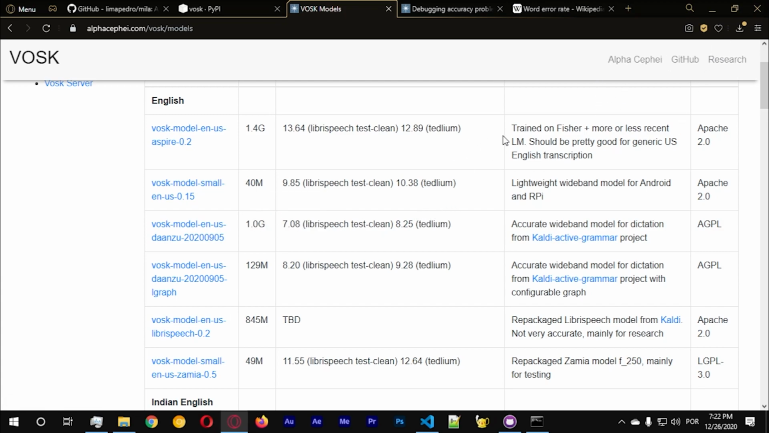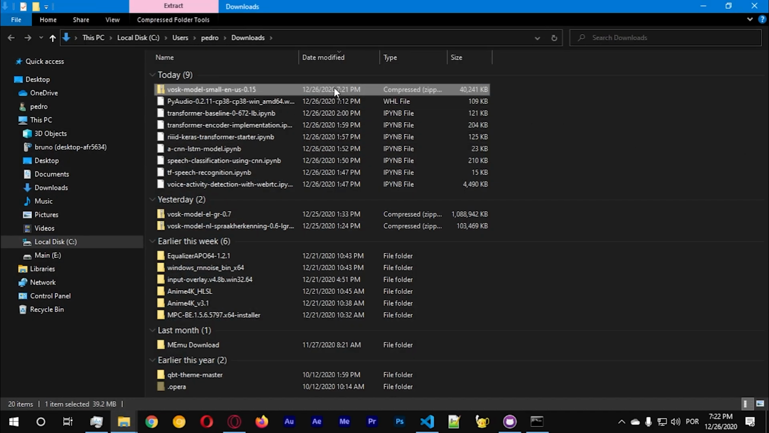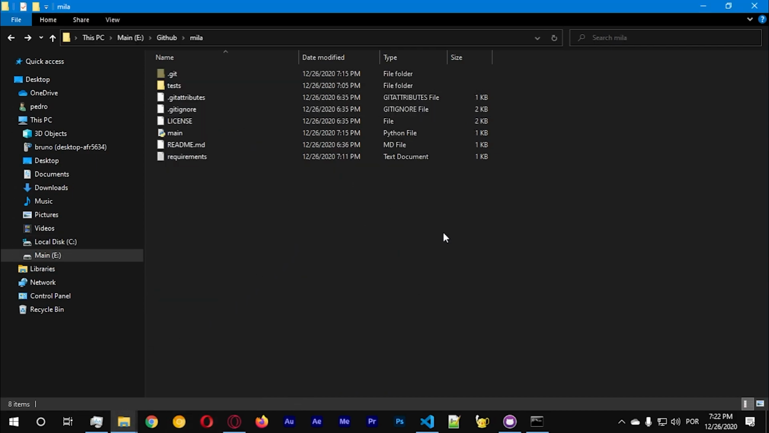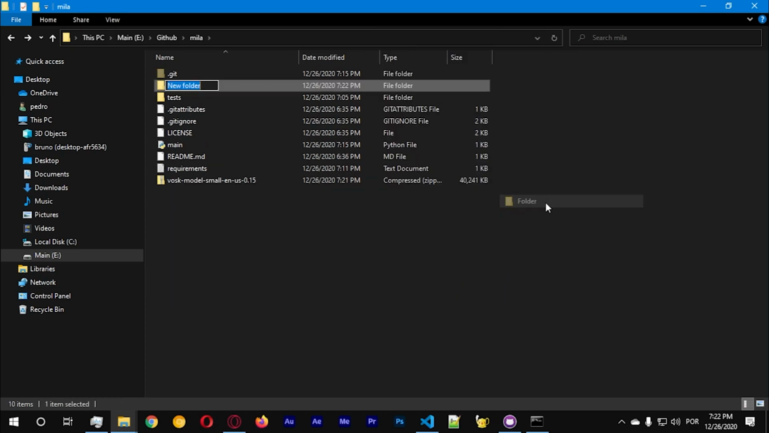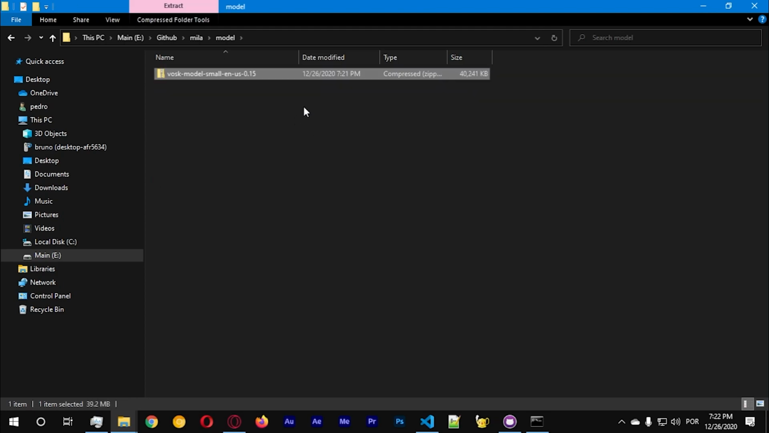Okay, so we are finally done. Let's open up the folder. So I got this file. Let's cut this file. Let's go back to our GitHub repository. Let's paste here, and here we're gonna create a new folder. Let's call it model, to be more understandable. Let's paste this here.